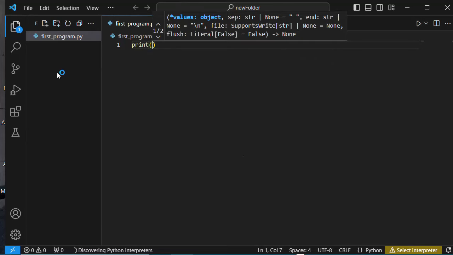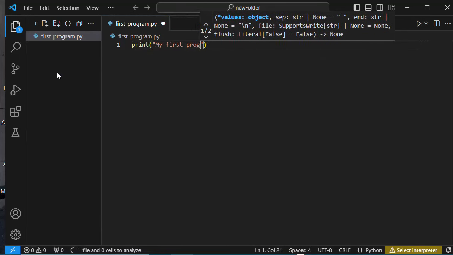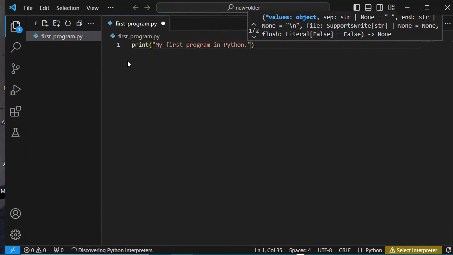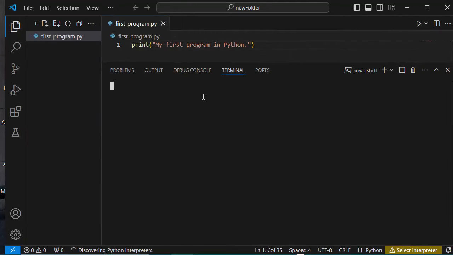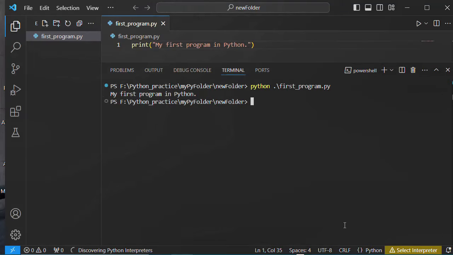Now type print and in parentheses, in double or single quotes, type some text. Now save the file and open a new terminal in VS Code. Here, run the file by typing python and the file name with the extension .py. Upon hitting enter, you'll see the text print on the screen.